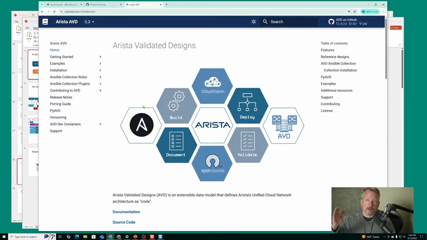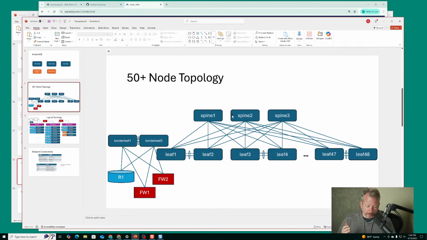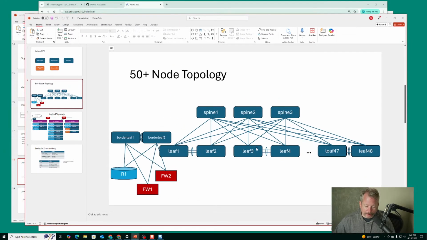And A is, here's what the topology looks like. I've got 3 spines and 48 leaves. There's going to be 49 and 50; we're going to add those later. Then 2 border leaves, an external router to act like the external routed connection, and 2 firewalls. We're going to get them all configured with underlay, overlay, EVPN services, tenants, VRFs, all that kind of stuff. I'm going to try to do it in under an hour using just AVD.